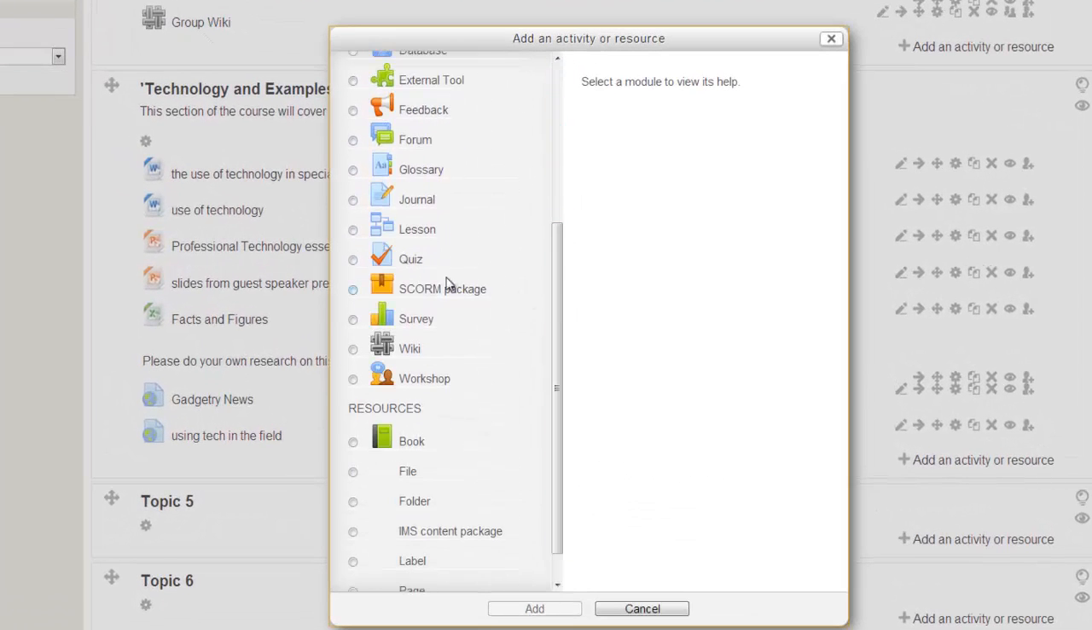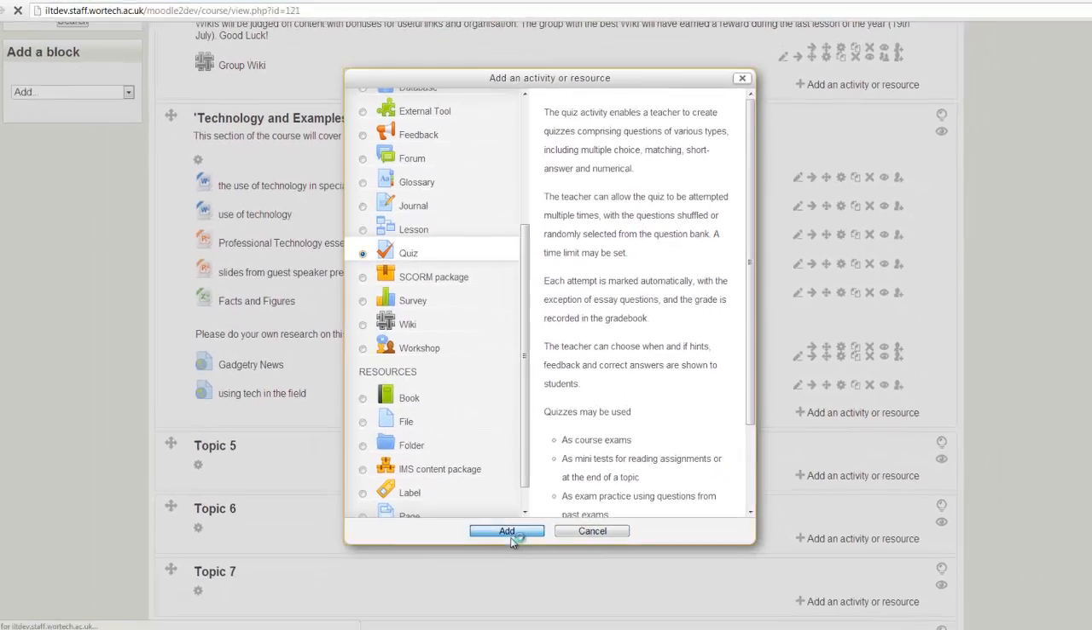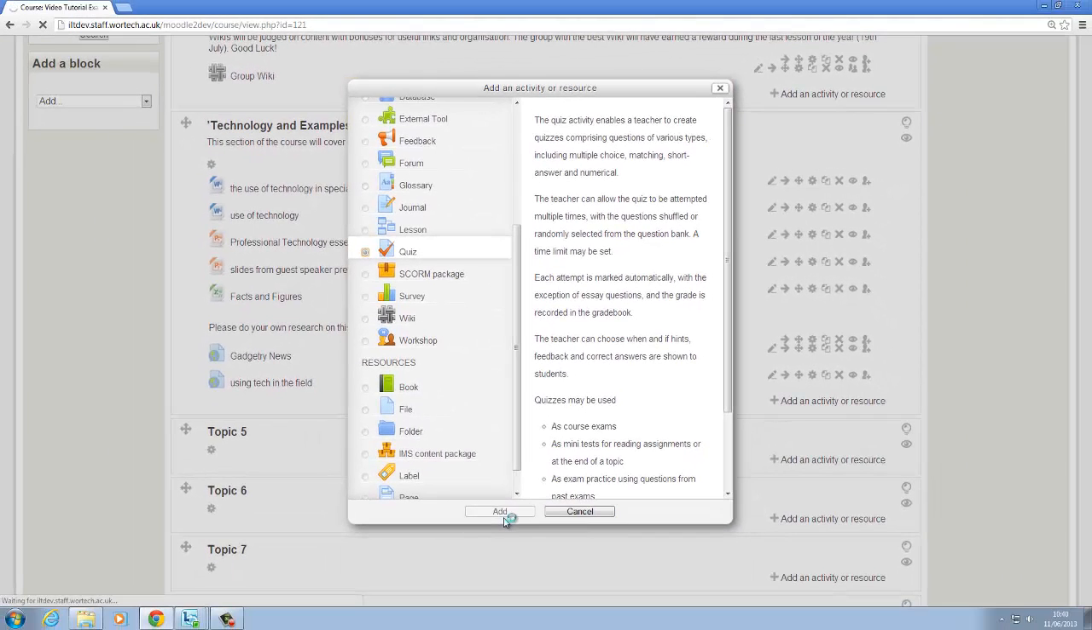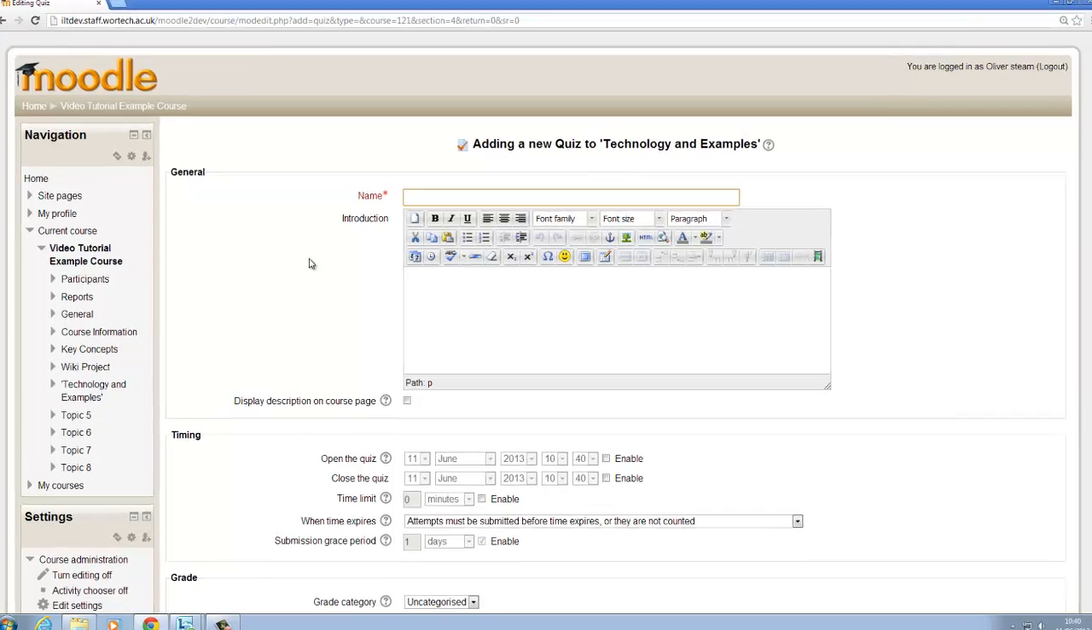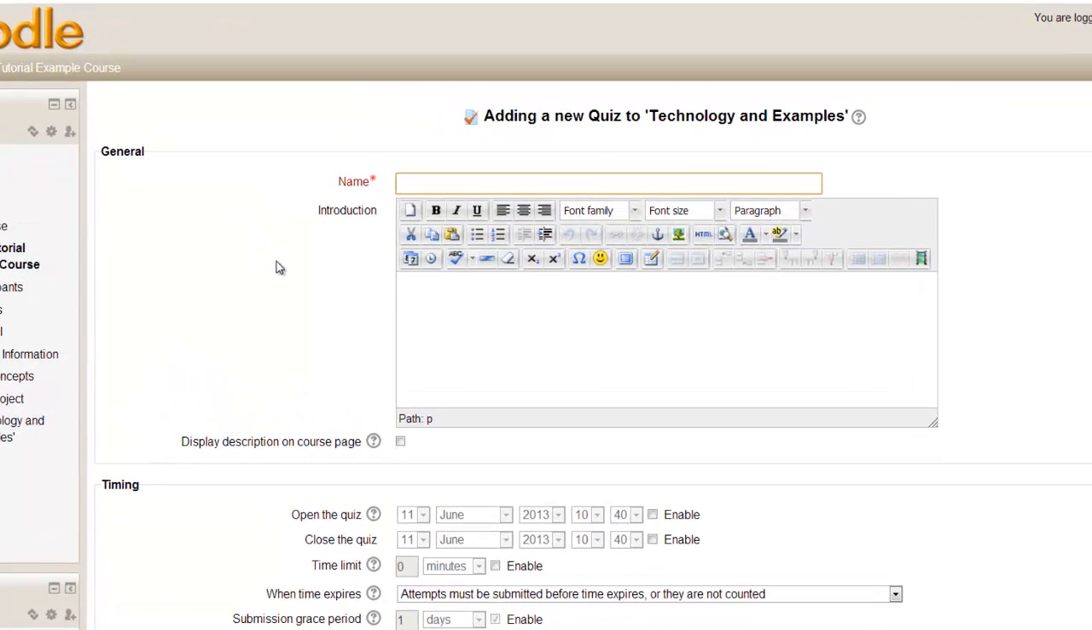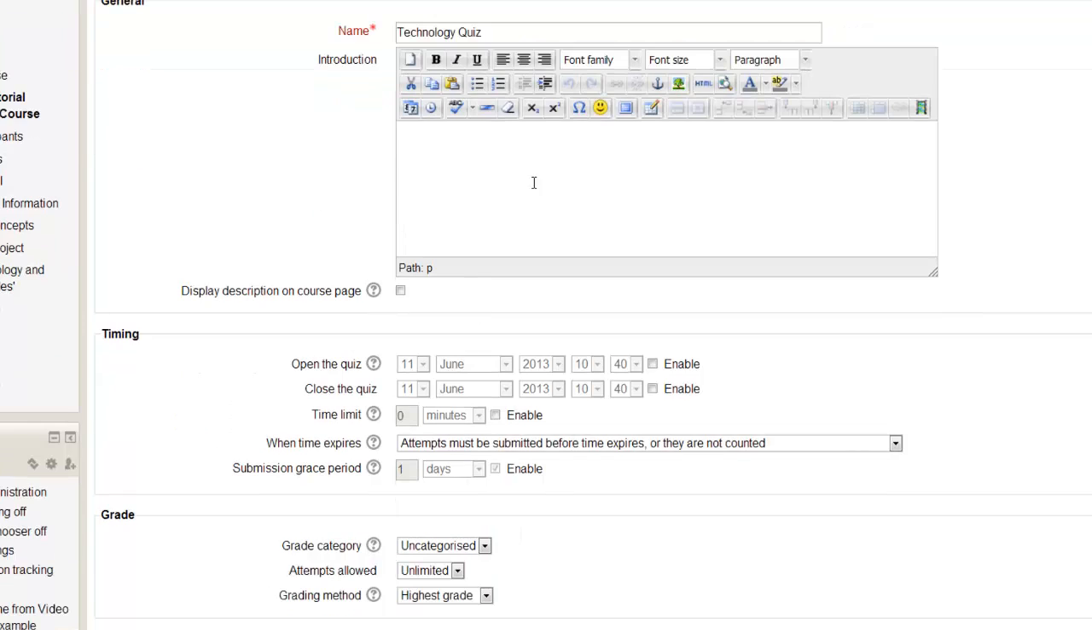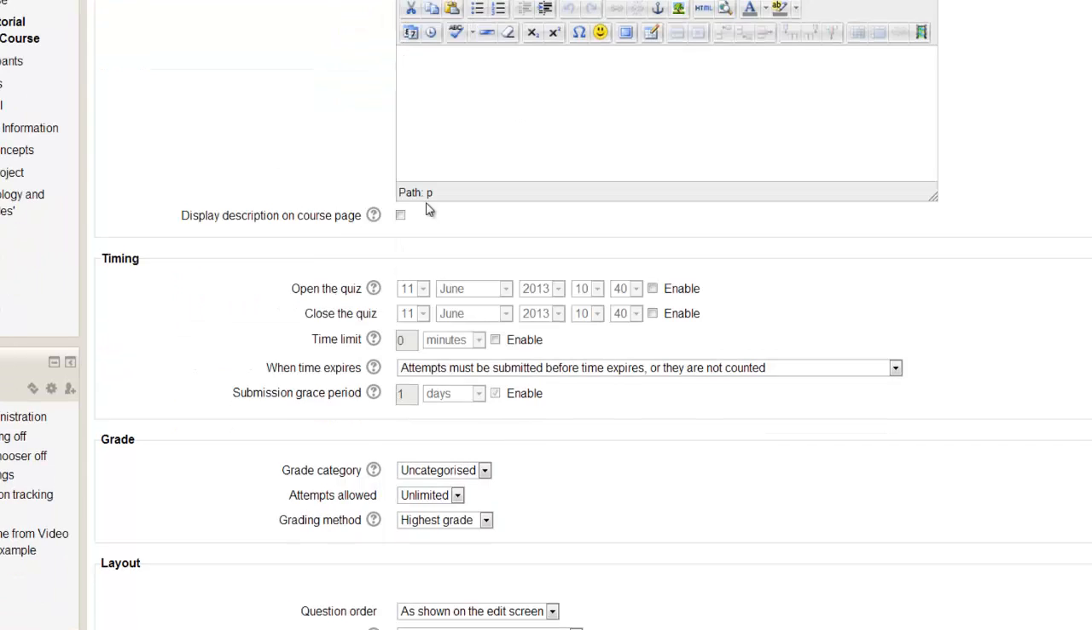I'll show you just what the quiz activity can be used for and how to easily add questions to the quiz as well. Once you've chosen your quiz from the activity chooser, you'll be thrown straight into the quiz settings. I'm first going to give my quiz a name, Technology Quiz, no introduction necessary.